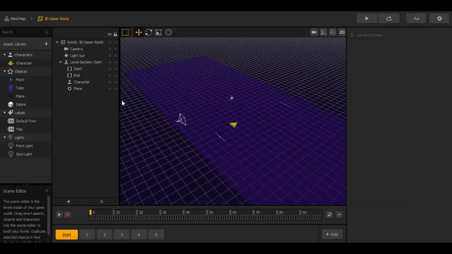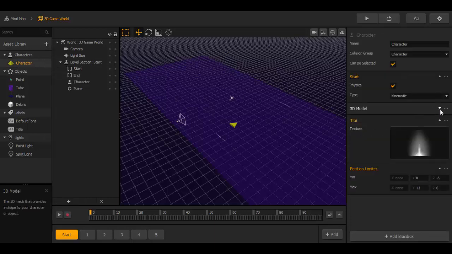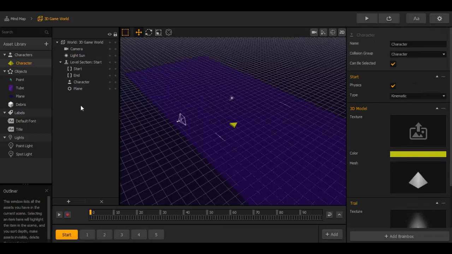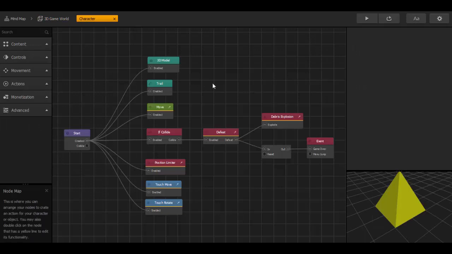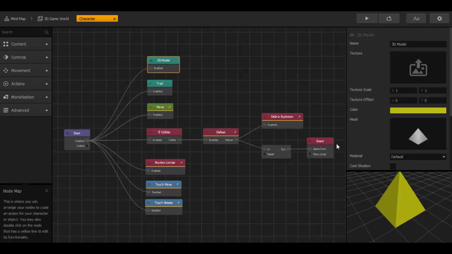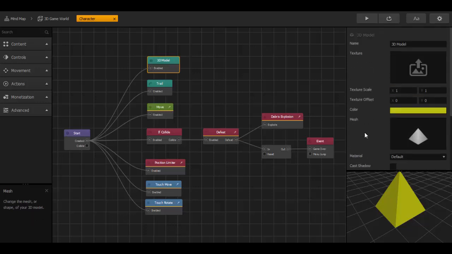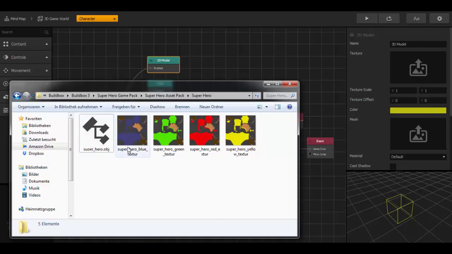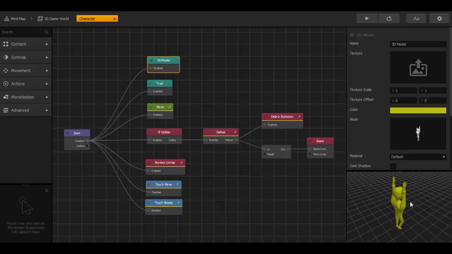And next we edit the character. When the character is selected, we can edit the 3D model here, or we can do this in the node editor. Then we select the 3D model node and delete the mesh. I want to use my own character, so I choose my OBJ file and drop it in. The mesh preview is a very cool new feature in Buildbox.